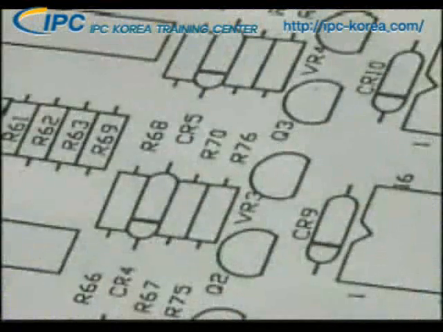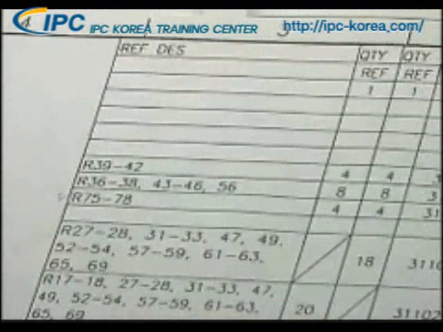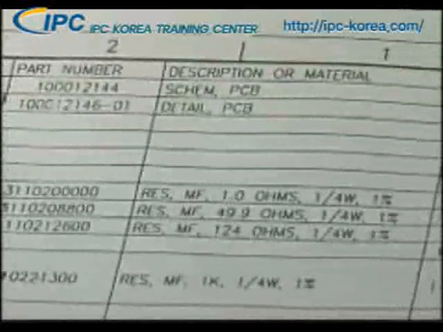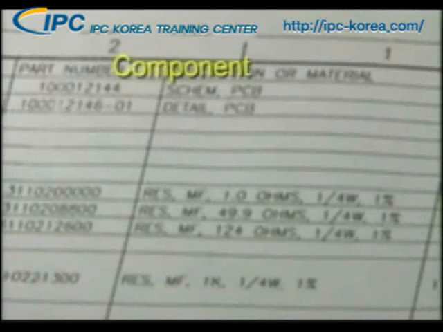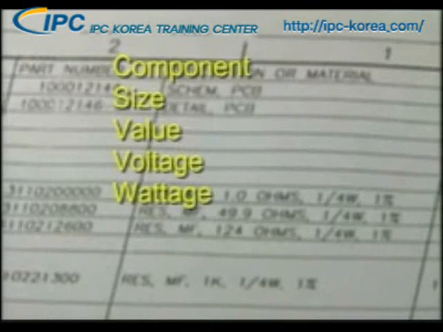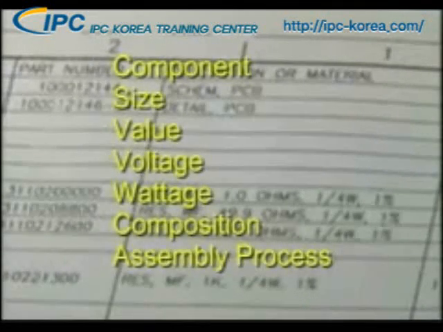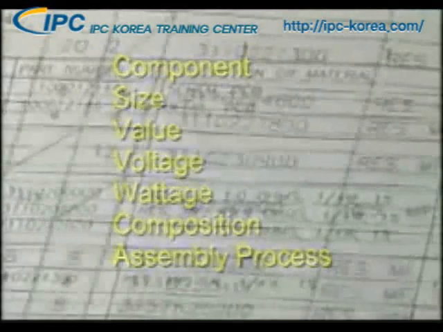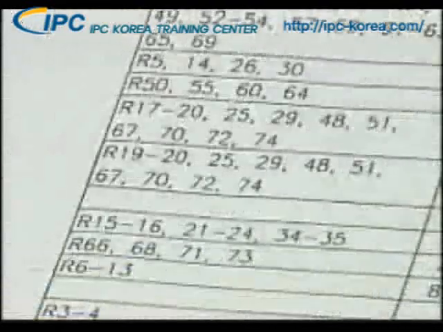Every electronics assembly comes with an assembly drawing and a bill of materials, sometimes called a BOM. The bill of materials is a listing of the components and quantities required to manufacture the assembly. The bill of materials may also reference the type of component, its size, value, voltage, wattage, and composition, along with whether it requires a through-hole or surface mount process. The components are typically listed as part numbers and reference designators.